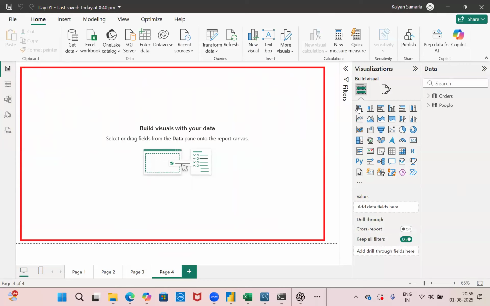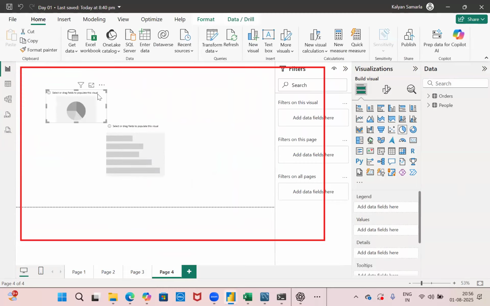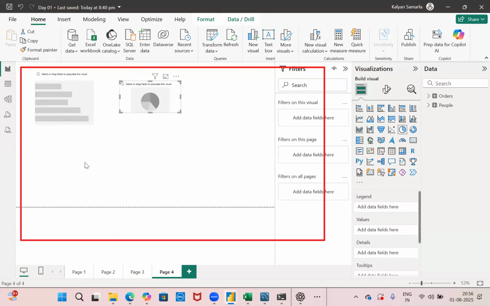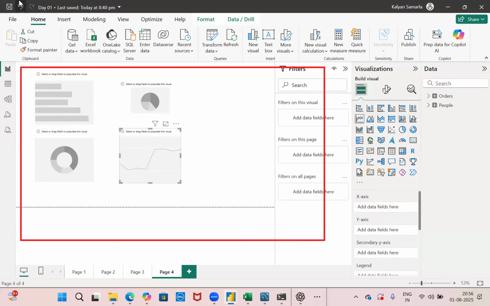If you click on this column bar chart, the chart is here. See, you can go and build a chart here. If you click a pie chart, the pie chart is also there. You can click your donut chart, line chart. Any charts you click, this middle section is the place where you can build charts. That is known as your canvas.